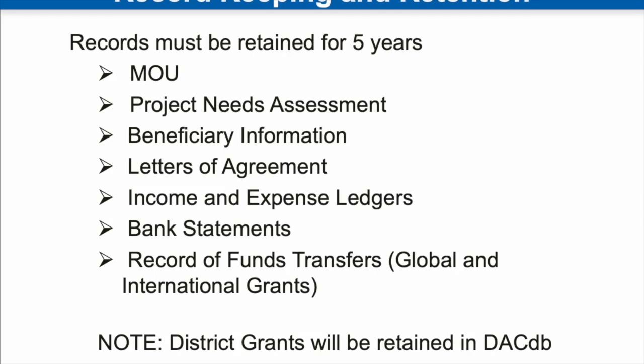You have to keep your income and expense ledgers, any bank statements that relate to your project, and any record of funds transfers. So if your club, for example, does a project in Mexico and you transfer the funds to a bank in Mexico for use for the project, you must keep a record of those transfers. If you're doing a district grant starting in 24-25, those records will automatically be retained by DACDB, which is the platform that we're using to manage our district next year.